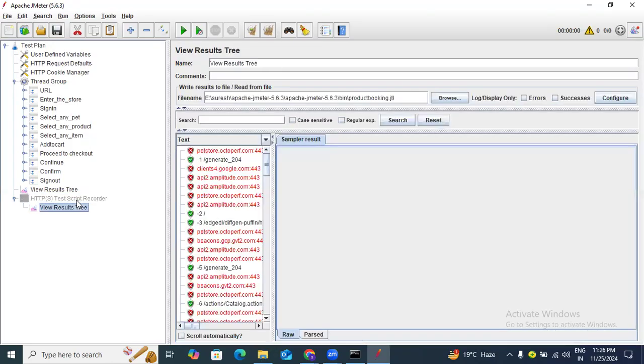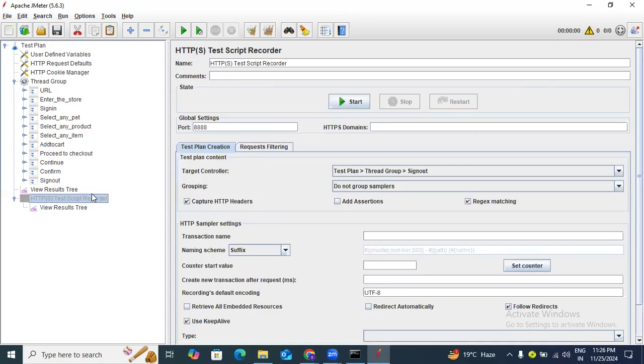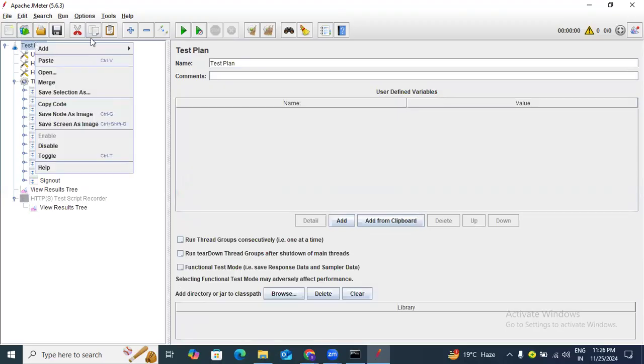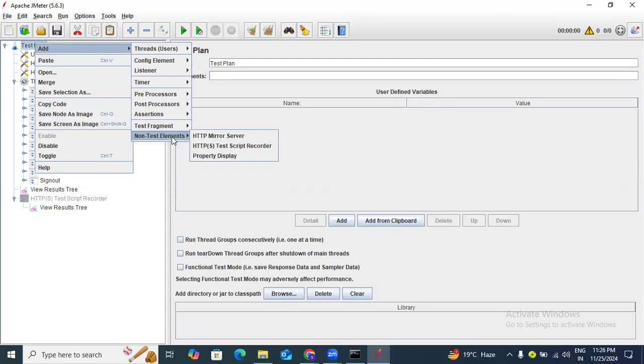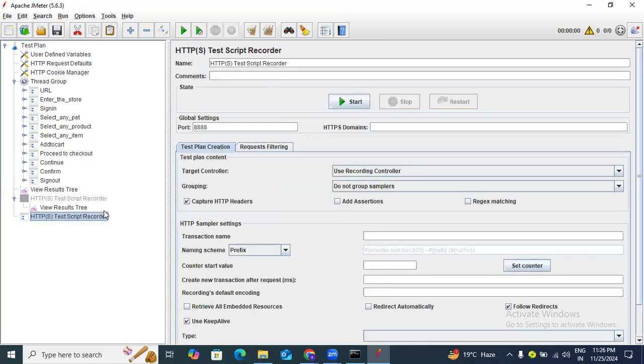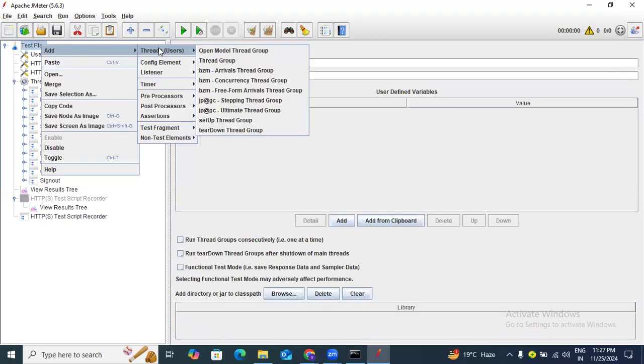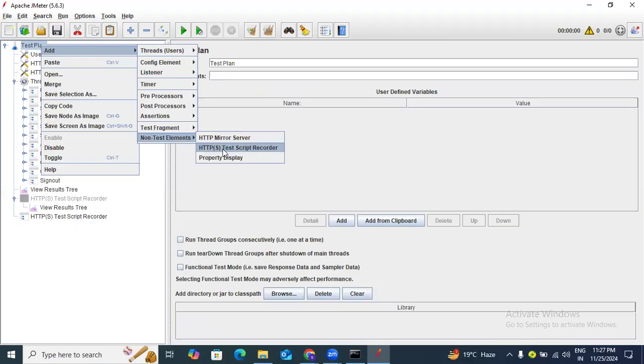Then once recording is completed, you can disable these non-test elements here. Maybe in interviews they may ask you what is the purpose of this and from where this HTTP Test Script Recorder comes. If they ask this question, you can say go to the test plan, add from here. You can go for non-test elements. In the non-test elements, we have this HTTP Test Script Recorder. Or we can go for the recording template, and from the recording template we have this one element.